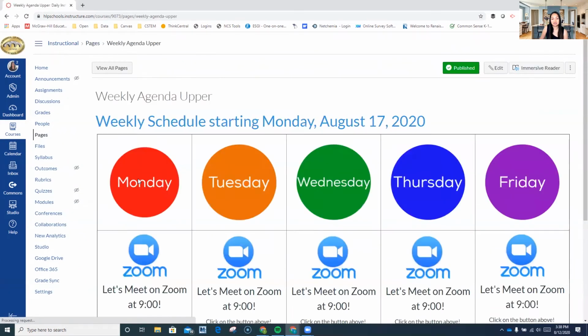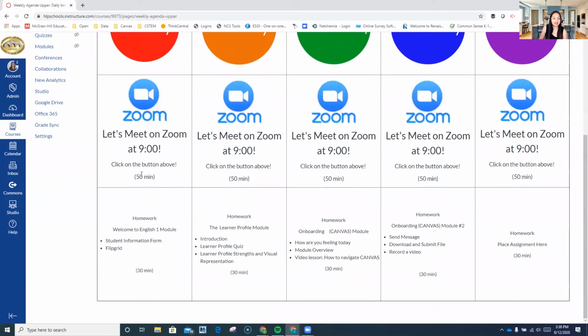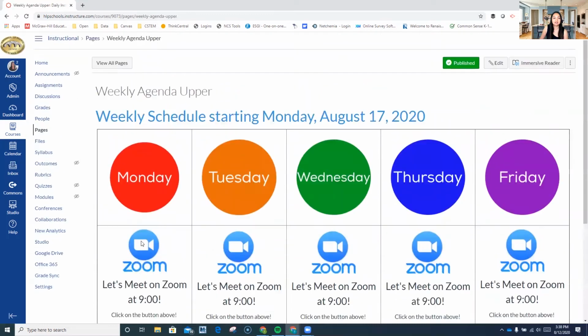And here's the weekly agenda for upper, very similar. Ricardo put in, as the teacher, what he would assign every day. So this is great for kids and for parents to see, okay, we're going to Zoom at this time, and here is the work that you need to work on every single day for this week. And it has about how long that should take, okay?